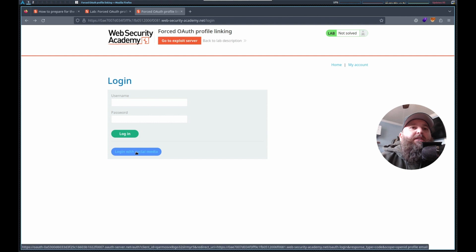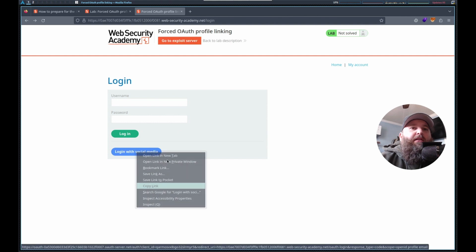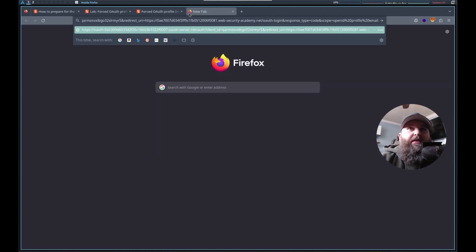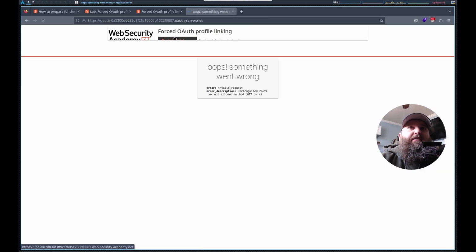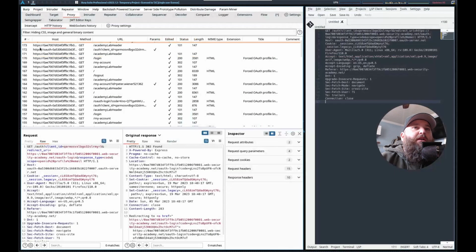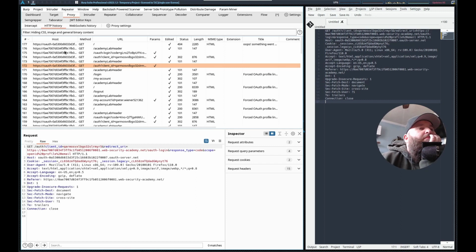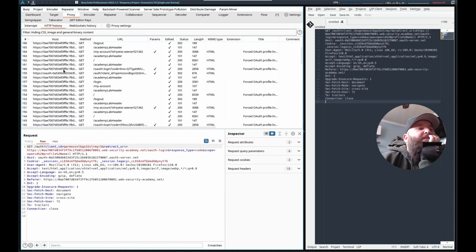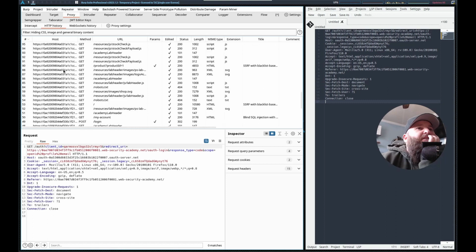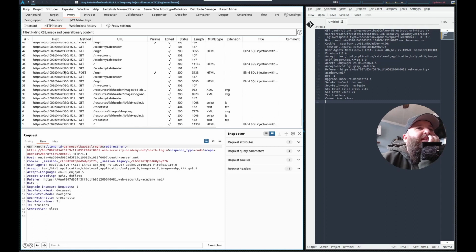What if we just did this? Copy link here and just went to the home page of the OAuth provider. Error. Unrecognized route. No, that did not work. The problem I'm having is ours is already linked. So I need to go back to where the linking happened.